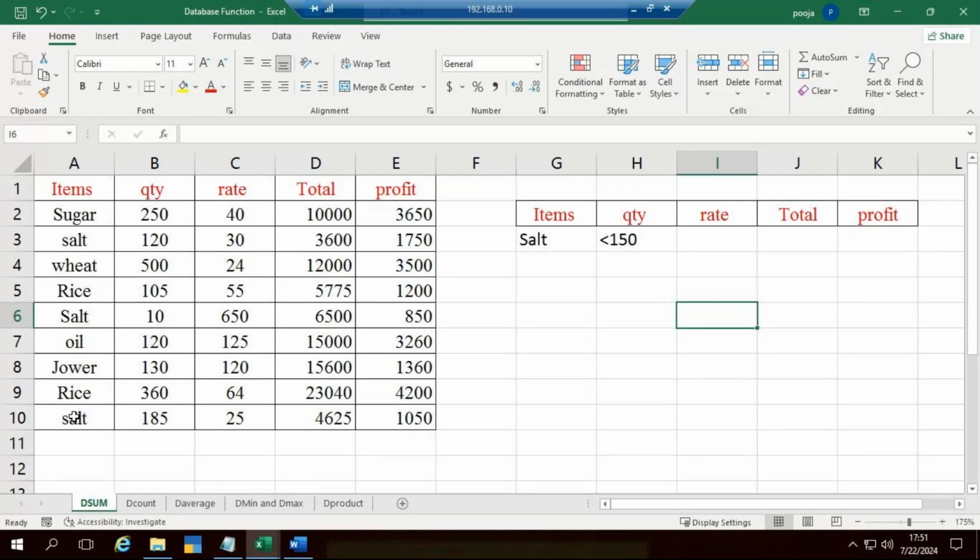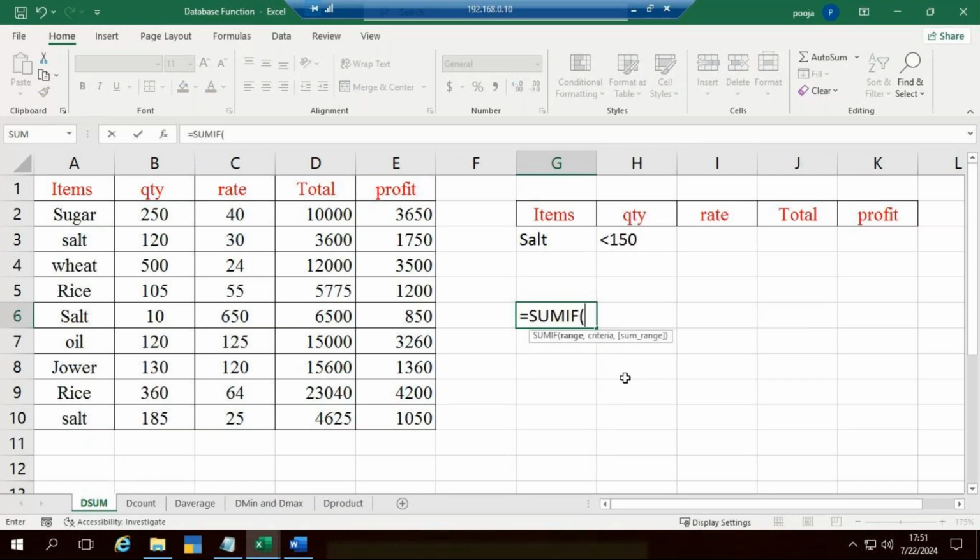Ma'am, in the database functions, what would be the difference between a normal sum and a database sum function, or a database minimum? Yeah, I'll tell you. I'll use one formula here, like I'll use a SUMIF. I'll explain it to you. I'm selecting the range here. The question is, I want to know what is the profit for the item salt.